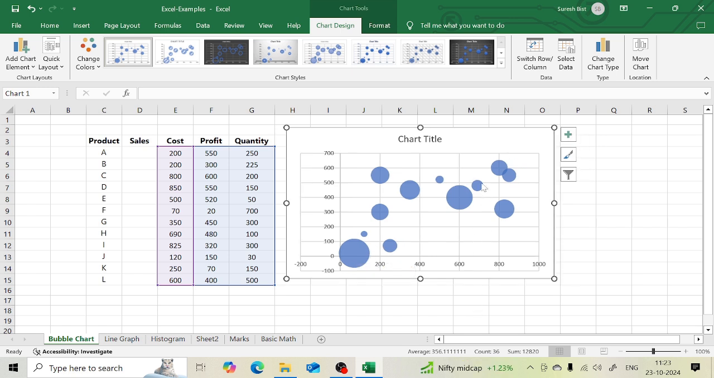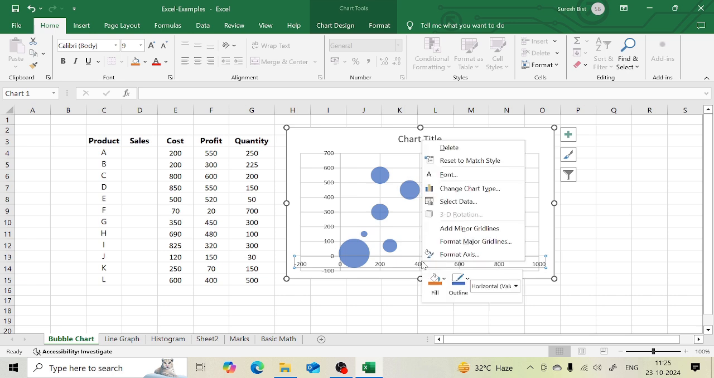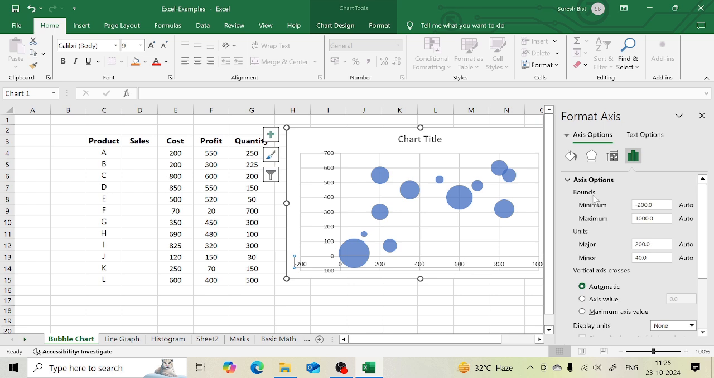Now we can do certain things with the chart. See at the bottom of the graph it does not start at 0 0, it shows minus 200, minus 100. So we can fix that. We'll first select the x-axis, right click and say format axis. So there you see the bounds, minimum, maximum. Here we can change the numbers. We'll start from 0 and maximum we can say 1000.